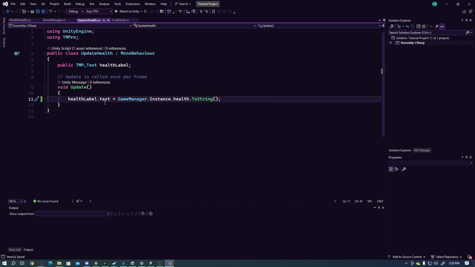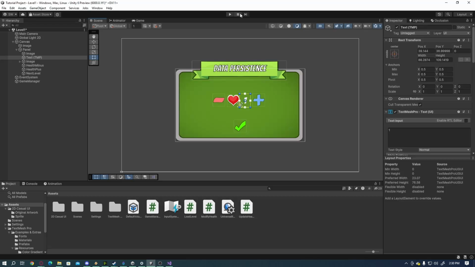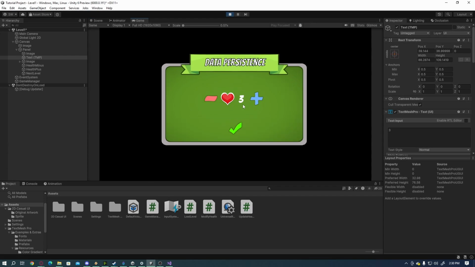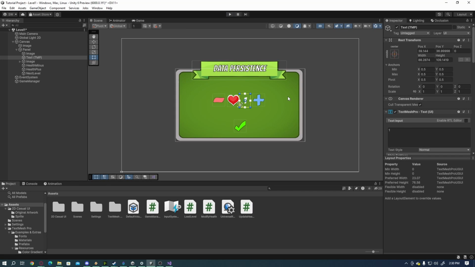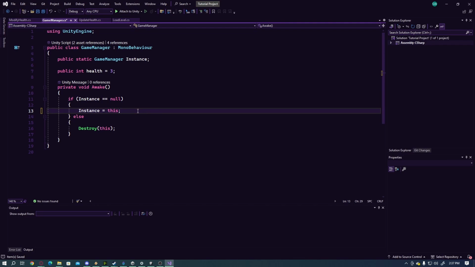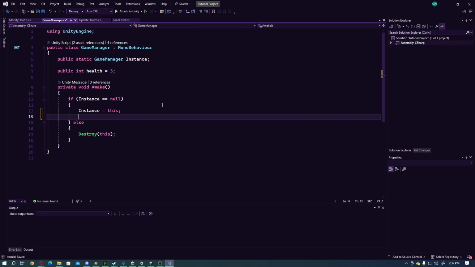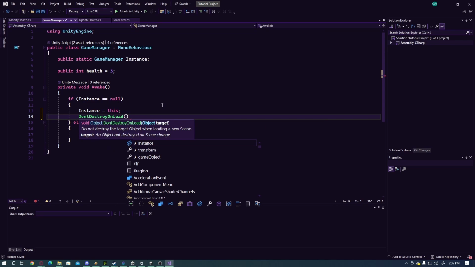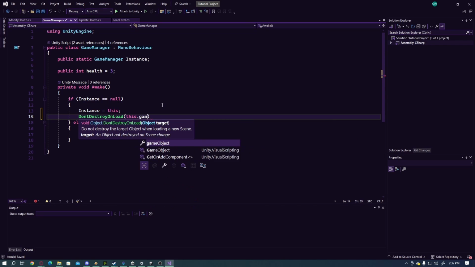So that's all set up, and we'll go back into the editor, and now if we hit play, you'll see it updates to the starting health of 3, and if we hit plus, it adds, hit minus, it subtracts. Now the part that you guys really come to this video for is the data persistence part. So now that we're back in Visual Studio, we just want to add one line here. Don't destroy on load this .game object.